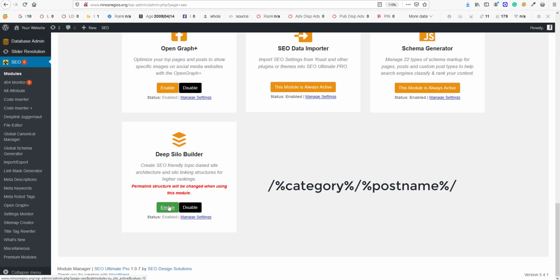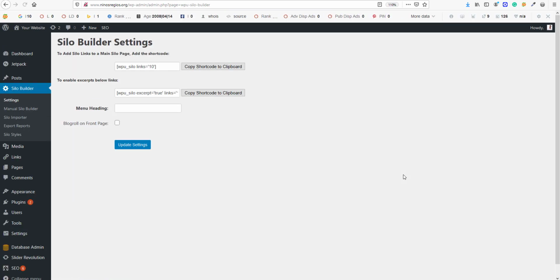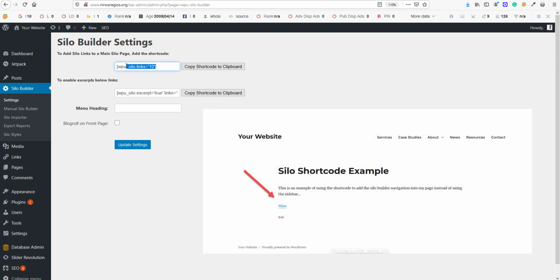So if you have a current permalink structure that is not category post name, please realize that by enabling it, it will change to that. After you've enabled it, you're going to go to Manage Settings. Once you do that, you can set, if you're going to use shortcodes, this is where, if you were going to add a silo navigation on your page, you would use this shortcode.